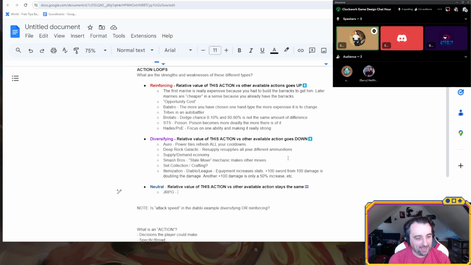Would attacking with characters in a JRPG be neutral? It depends. Maybe we'll use a specific example, like XCOM, where you have action points each turn. Do any of the actions in XCOM have cooldowns, or is it just spending the cost? I think there are cooldowns for sure.